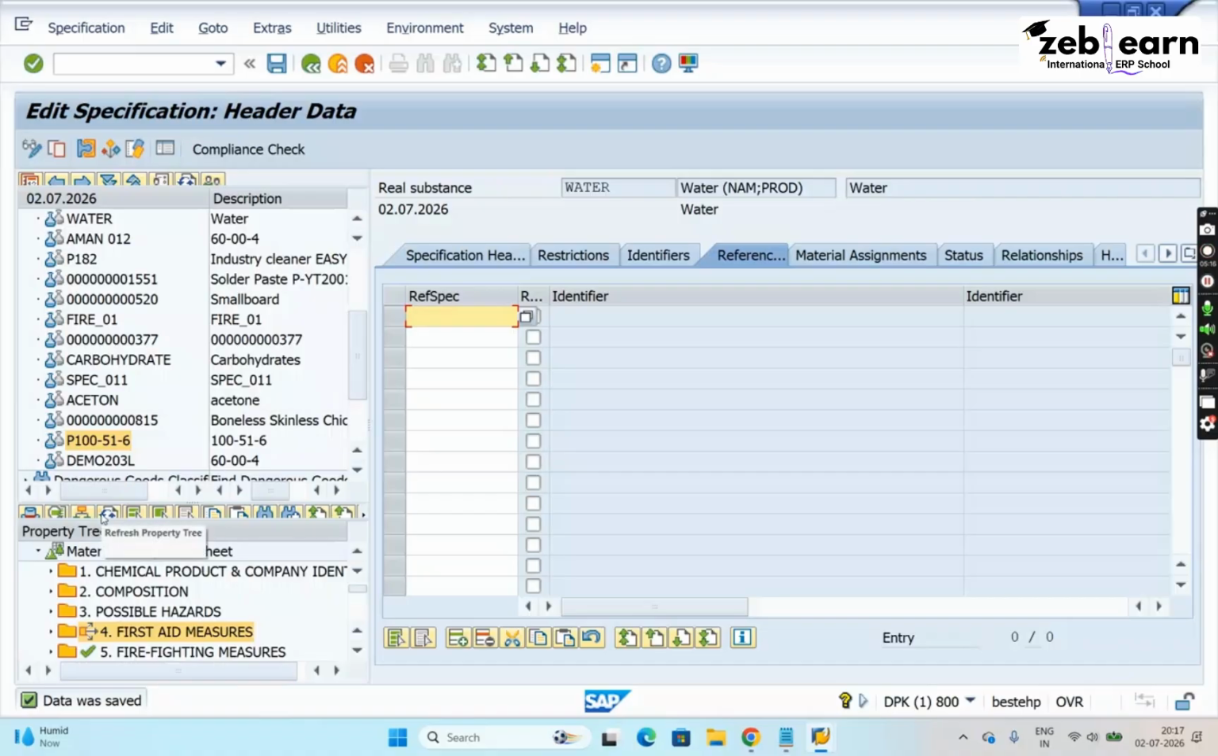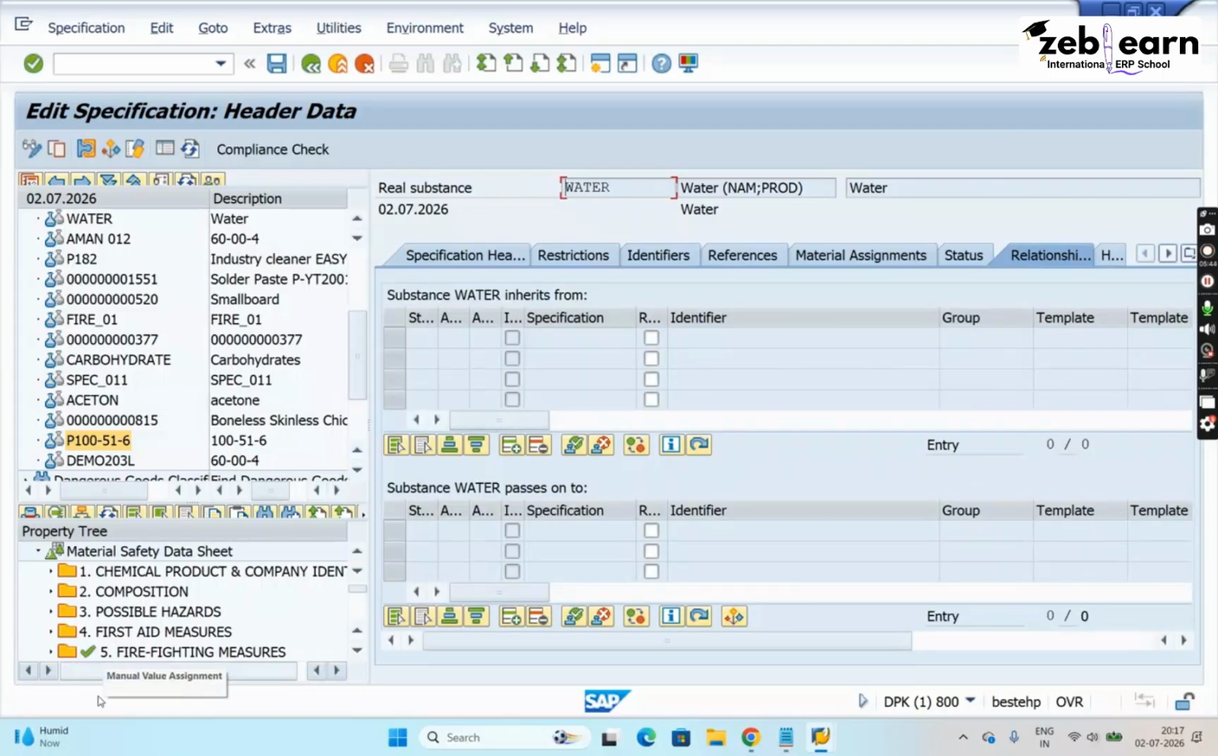Sir, the yellow color is the reference symbol. What is that green symbol? Tick mark, sir. Manual value assignment. So when I refresh the property tree, you see here the reference symbol is gone. The data that we copied by using reference is gone. Now I can go to the relationship tab. If I go to the relationship tab, there is no error message, nothing. I can use the relationship tab.